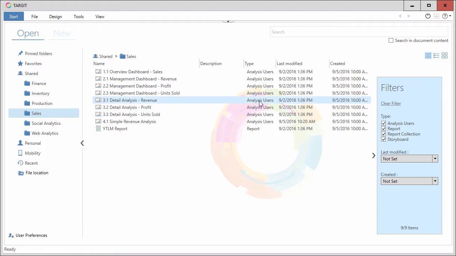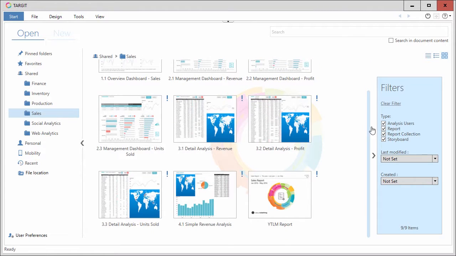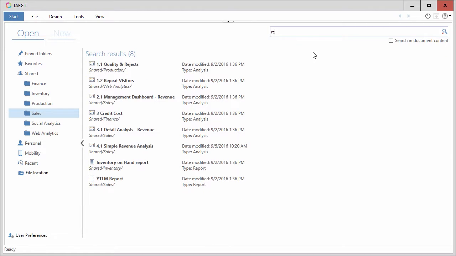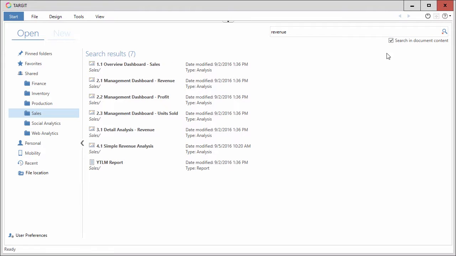Now, the presentation of the documents can be a detailed list like this, or a more simple list, or maybe a thumbnail list if you prefer that. Up here we got a search field, and notice when I just start typing individual letters, it'll do an immediate search. So now I'm looking for documents containing revenue, and now it found 3 documents where revenue is part of the name itself. But I could also do a search within the document content by clicking this option. Now I've got a few more documents on the list. And of course, I can click any of these to open the analysis.